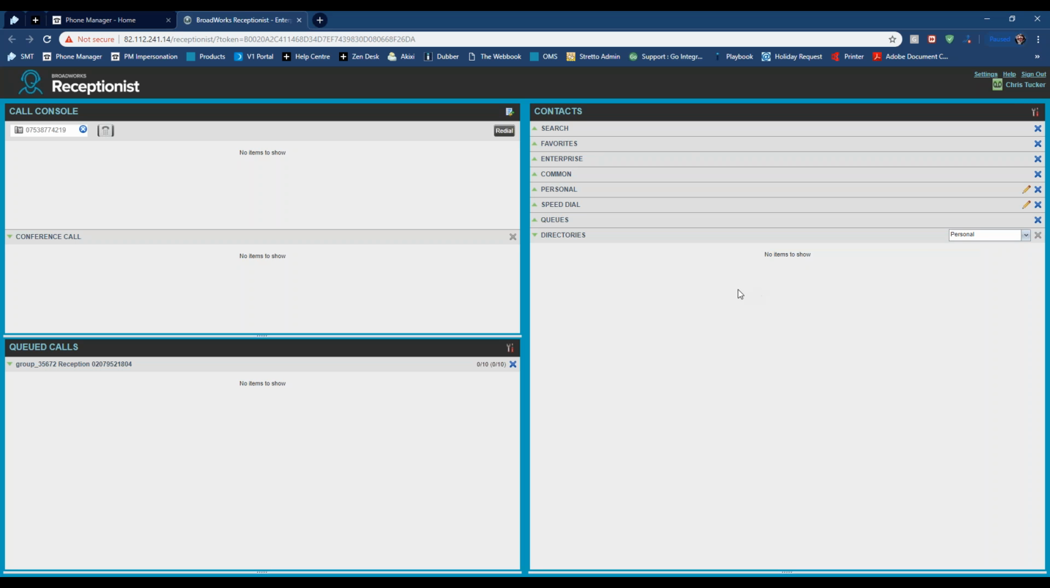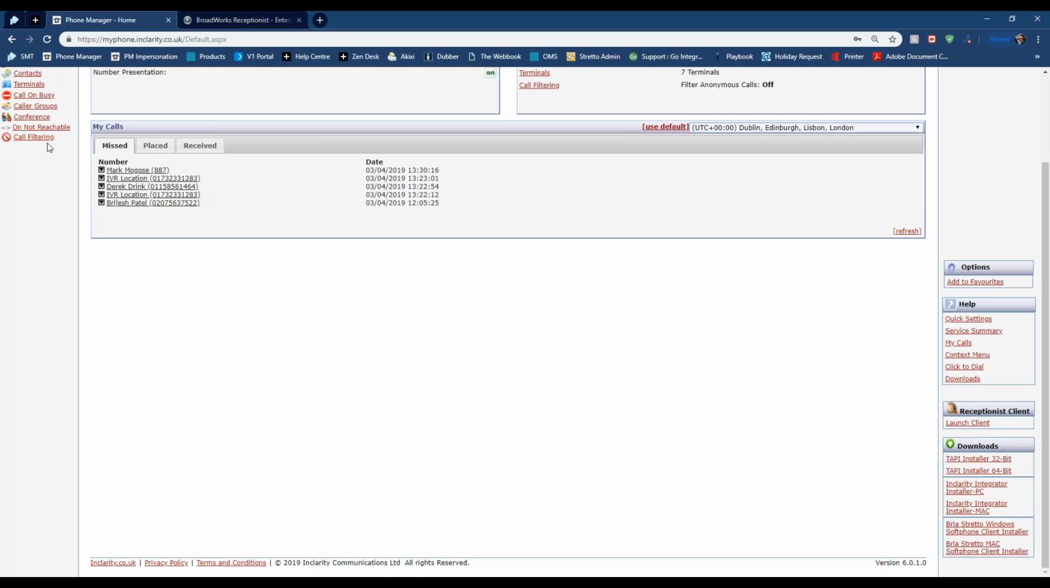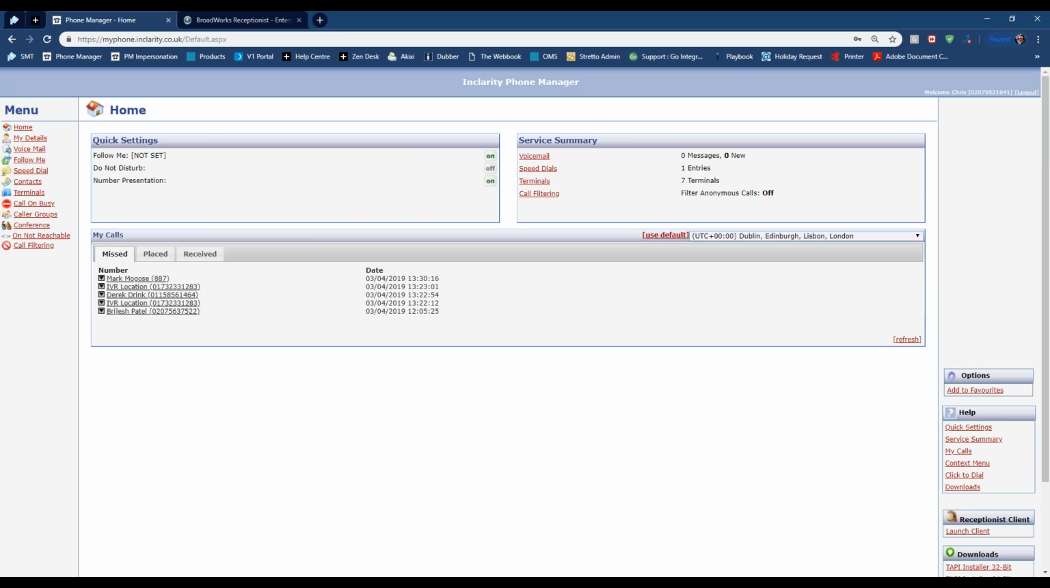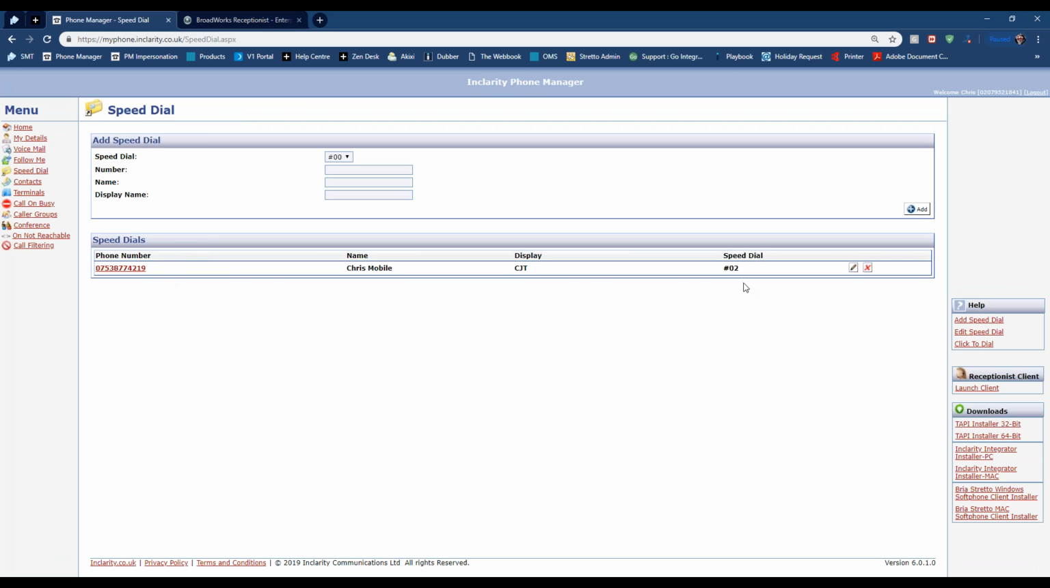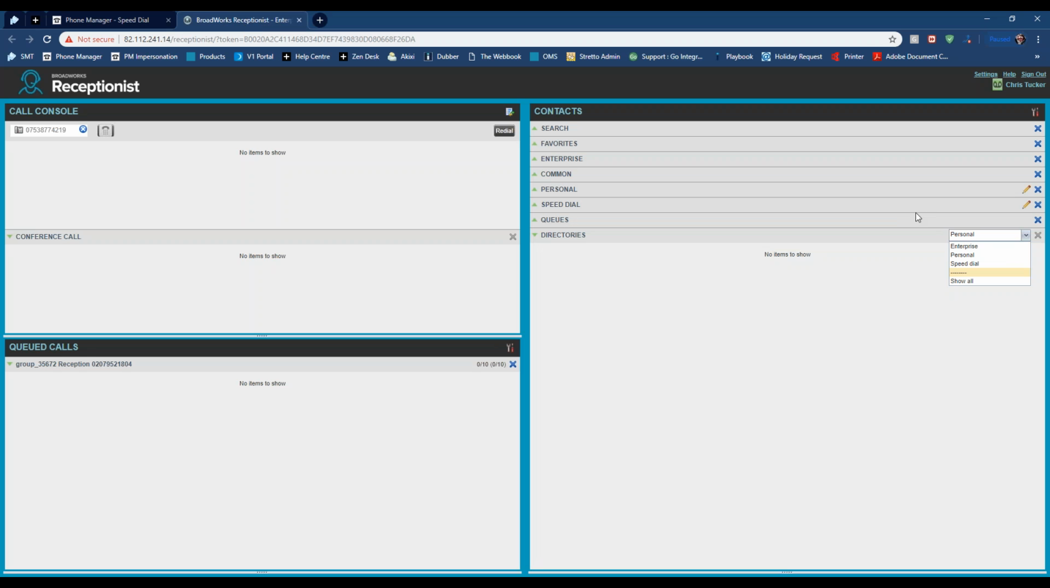On top of that, you're also able to show the speed dial functionality as well. So any speed dials that I have entered into my phone manager, as you'll see here, I've entered a speed dial here. As the operator, if I choose speed dial, it will show any speed dials that I've created through the phone manager.